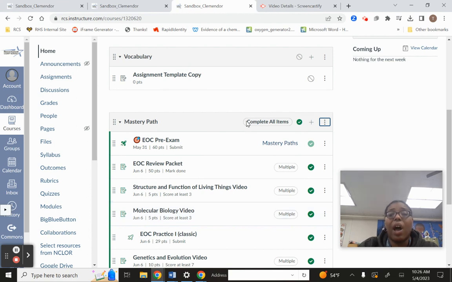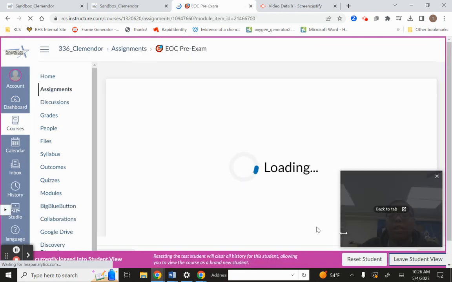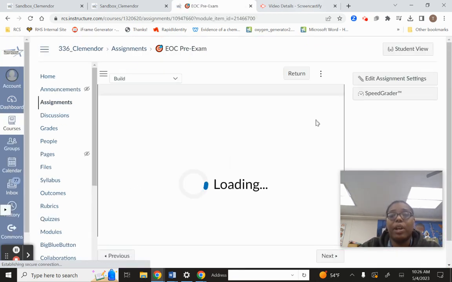All right, so now I have all my requirements in. Now let's go back and look at how we want to build our path. Now, when I build my path, I always do it on a piece of paper first and then try to put it in, but you can always just do it straight from the screen. So we're going to click the EOC pre-exam.